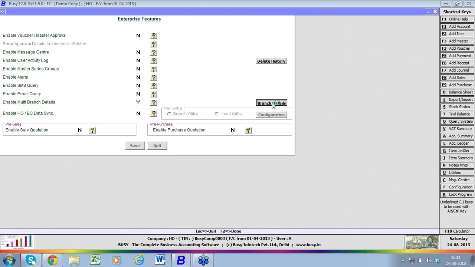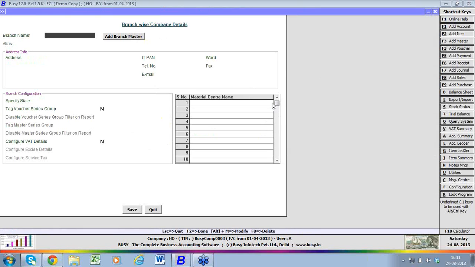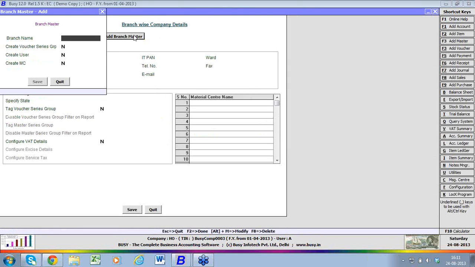So I'm going to create a branch here. Let's say online. These three things, voucher series group, user and MC. You need a separate voucher series group, a separate user and a separate material center for the branch. On the basis of this, data will be filtered while doing the transaction and while seeing the reports.